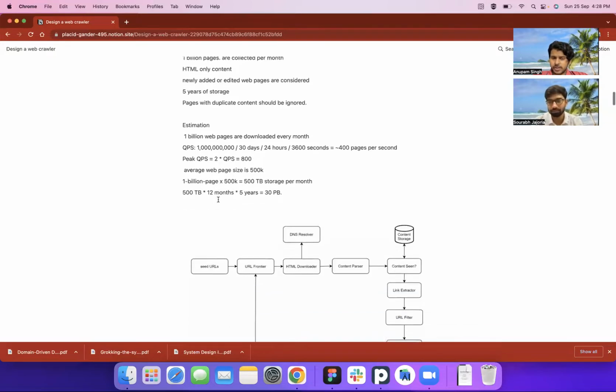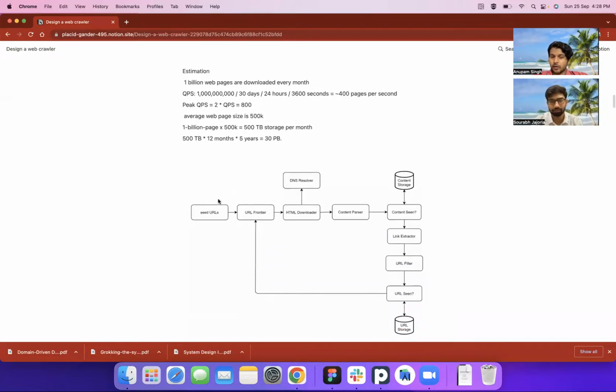In order to have 1 billion pages downloaded per month, this is the QPS that you will need. 1 billion over 30 days, 24 hours, and 3600 seconds. Your system should be able to download 400 pages per second. So that is the QPS you have. And for peak QPS, let's say you go 2x, so he says 800 pages per second. That is the requirement for the system.